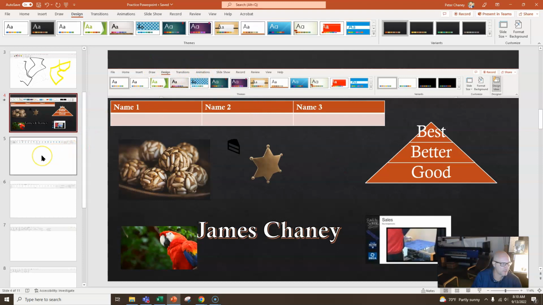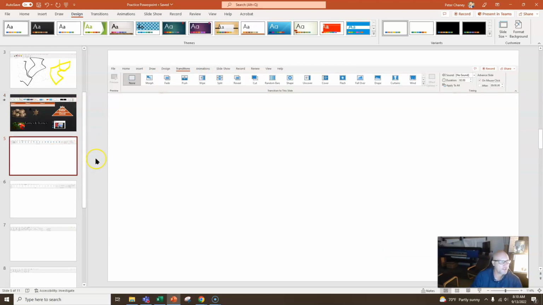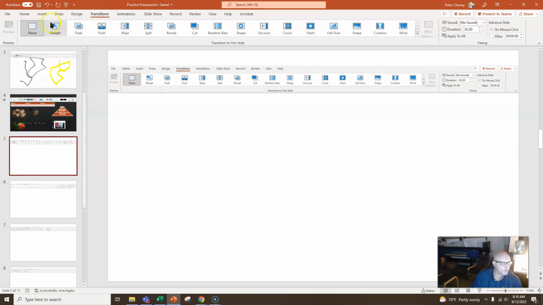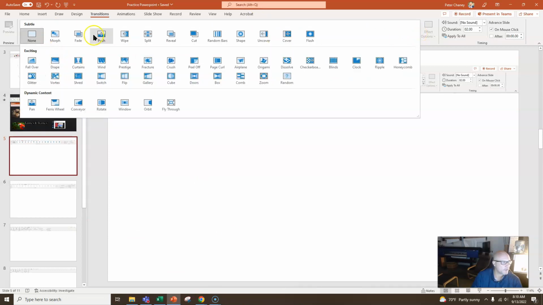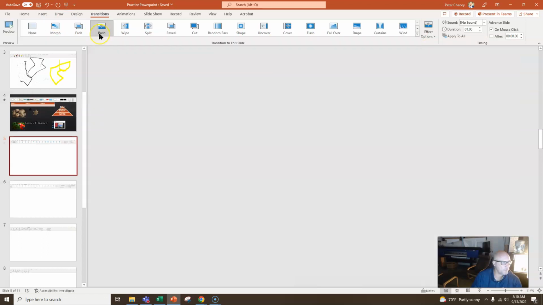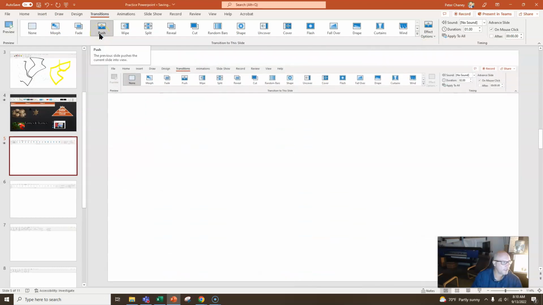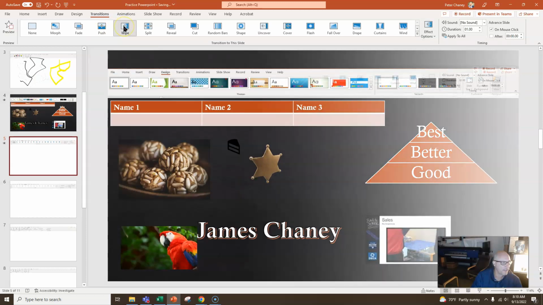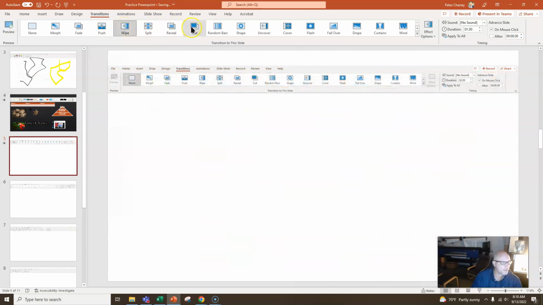Now let's talk about transitions. Transitions are actually the movement between slides. So if we go to our transition menu, you can see the different transitions that are available. Get this out of the way. If I click this arrow right here, you can see most of the ones that are available. If I click on one, it should give me a preview of what it looks like. And like I said, it's just a transition from one slide to the next.